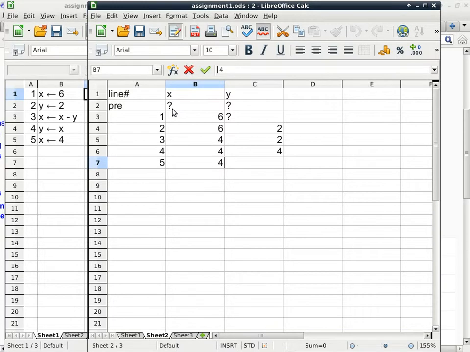And then, oops, did I make a mistake? I think I did, didn't I? Nope, I did not. Okay. And we are not doing anything with y, so y remains a value of 4. And then after we are done with everything, we type post, just so that we mark the end of the execution of this entire algorithm.